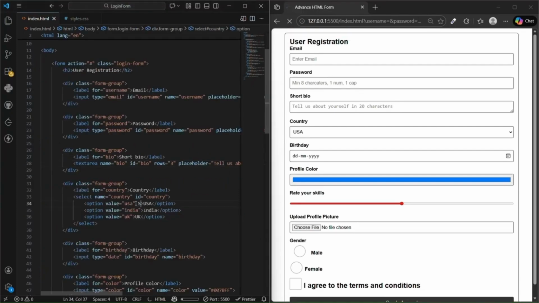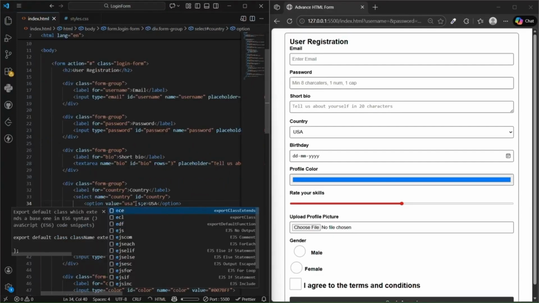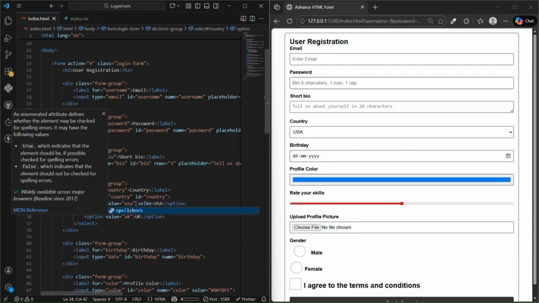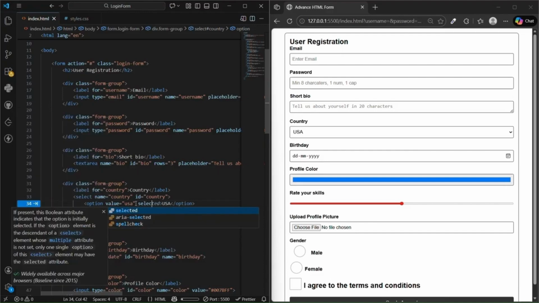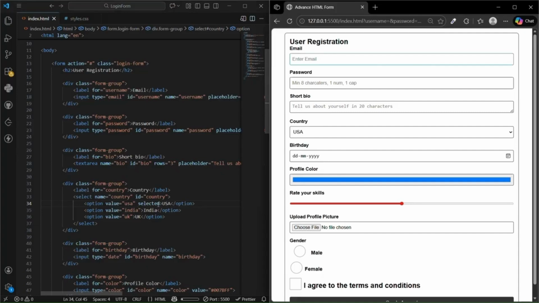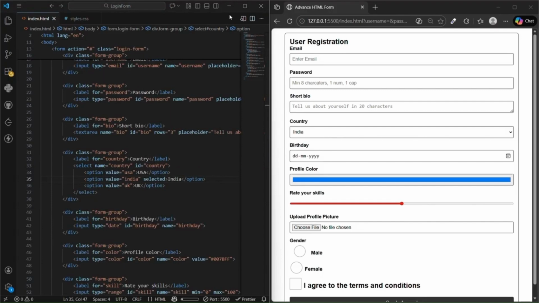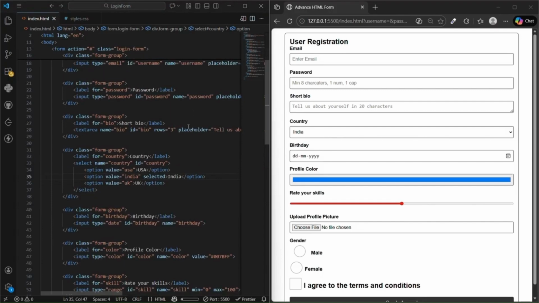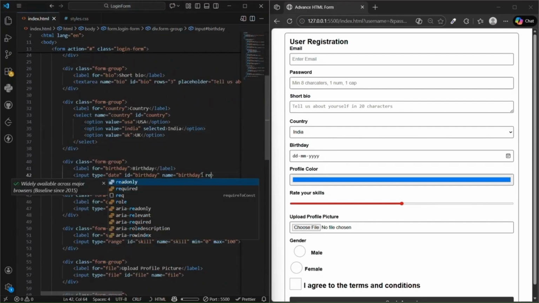Next is the country selection. You will notice a professional trick here. We set the first option as "Select your country" and give it two specific attributes, disabled and selected. This creates a placeholder that the user sees first, but because it's disabled, they cannot choose it as a final answer. Combined with the required attribute on the select tag, it forces the user to pick a real country from the list.